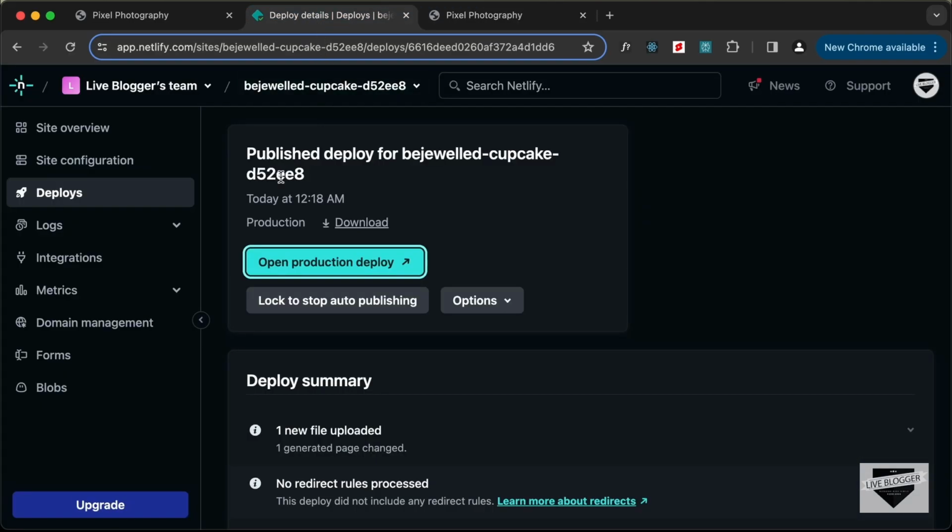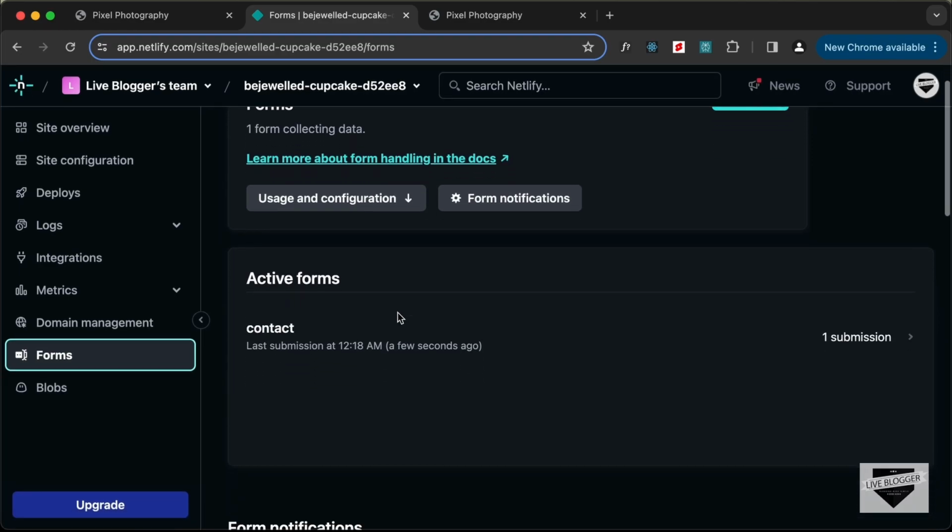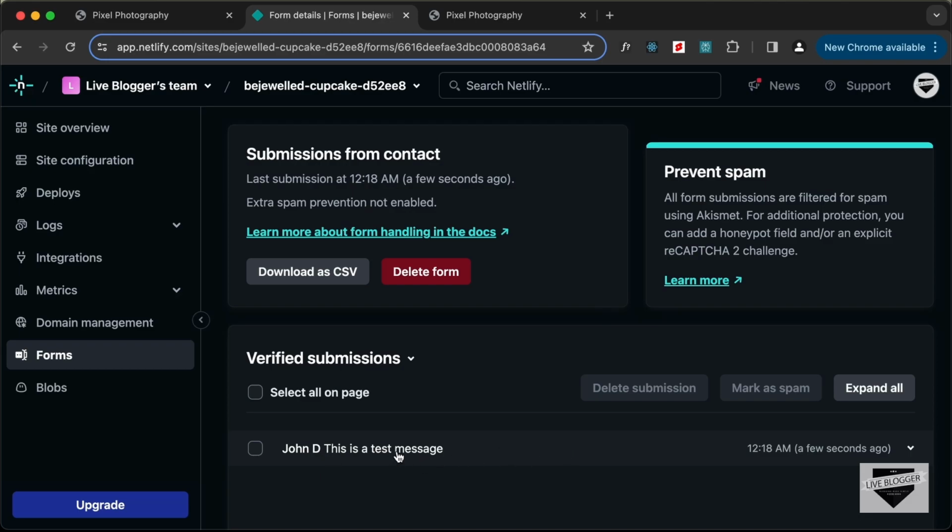And let's go back over here and let's go to forms. Now we can see that we have one form collecting data and we have one submission over here. So let's click on this, and here we have the submission. If I click on it, we have the details. So we have the name, email, and the message. So that's how you can make this contact form work in your Netlify website.